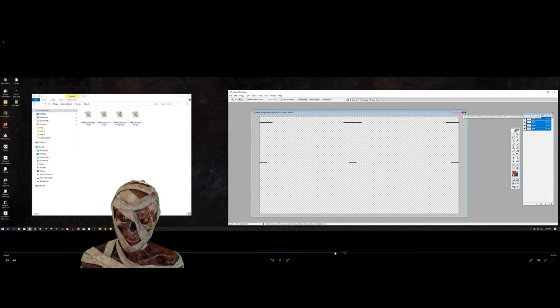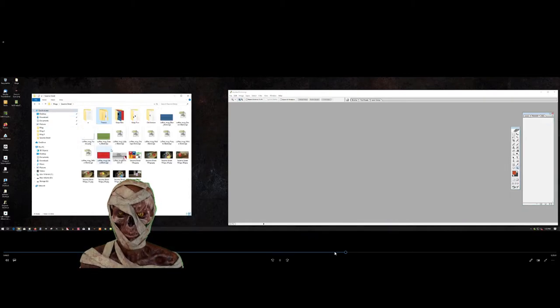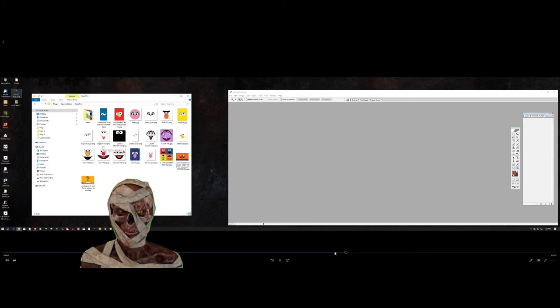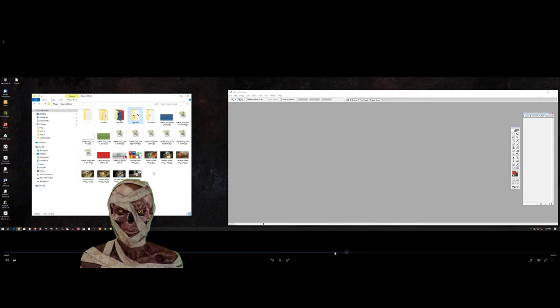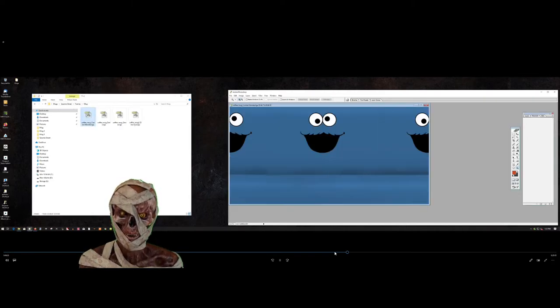Alright, let's store the images. Now we're going to create the mod. So let's take a quick overview of what we have now.